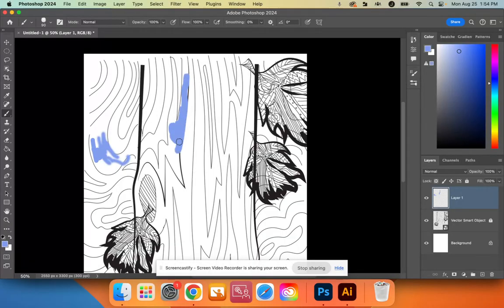Now if you notice, it does look like it's painting over my black lines. Because right now this layer I'm painting on is on top of everything, so if I take this and I move this underneath, now it'll be underneath those black lines. And then you are going to go ahead and start to color this in and digitally paint it.